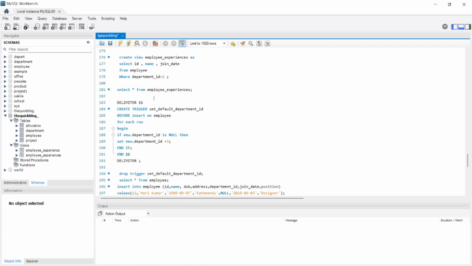The syntax is quite simple. That is, create trigger set_default_department_id. That means we are going to create a trigger under the name set default department ID, and we are going to give a default department ID whenever the department ID is null in the record. We are using a before insert because we are going to check or give some default values before inserting into the employee table.